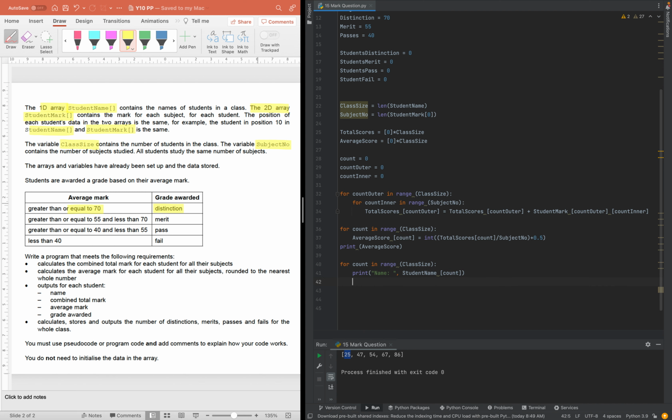What's the second thing I have to do? The combined total mark. So I can just take this, and I'm going to print off. Where did I store the combined total mark in? I stored it in the array called total scores. So I'll put total score, and this is going to be in the total scores array. Okay, lovely. Third thing I need to print off is the average mark. So again, the same again. Average mark. And that's going to be in the second 1D array that I made, which was called average score.